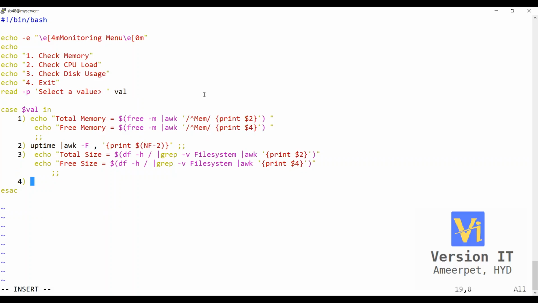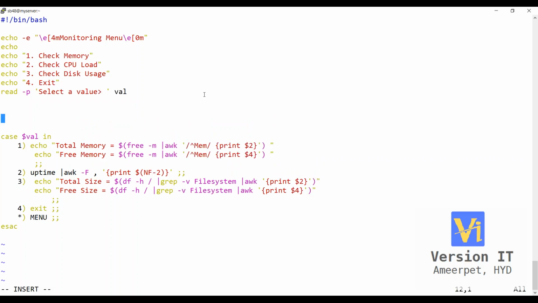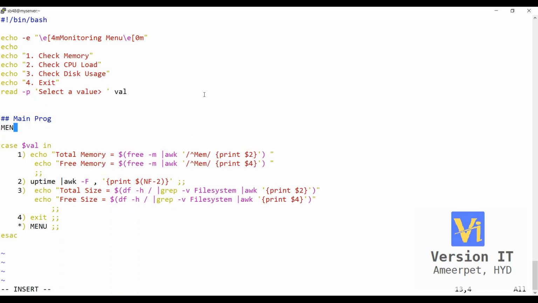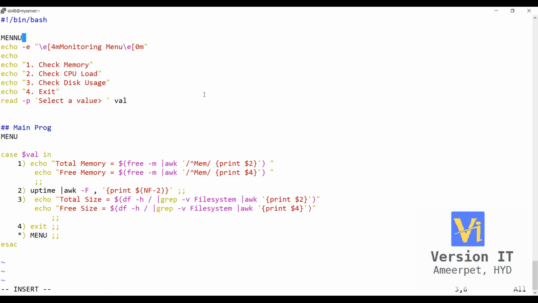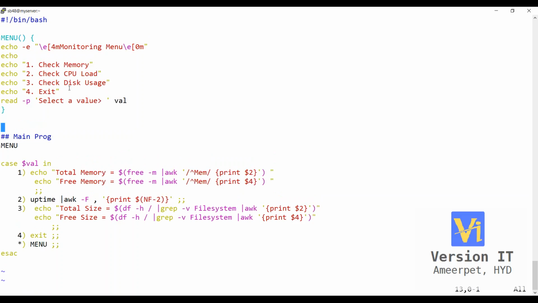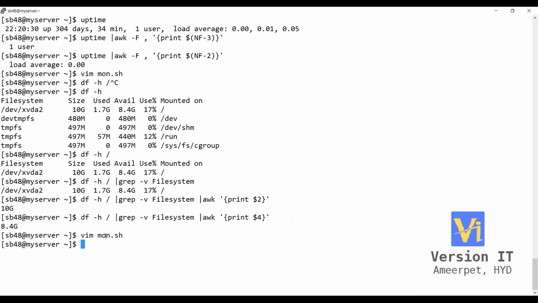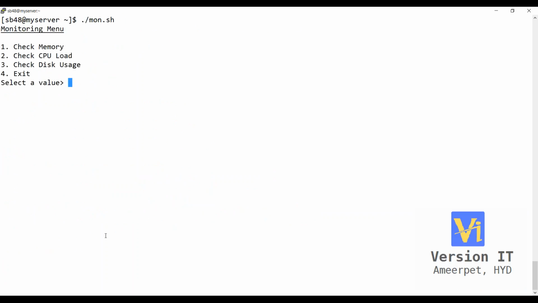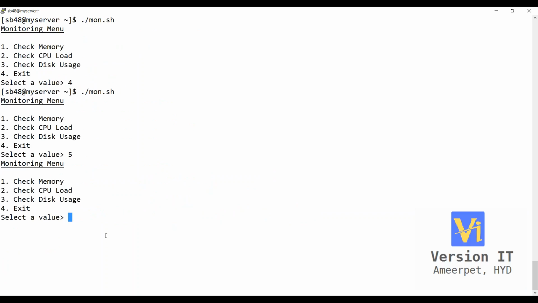So even in this situation, exit. But in case it is something else, what you are going to do, I'm going to call a function called menu. So this is my main program. Now it will become my main program, and even here also I'll call the menu function. So this is my menu function now. That's all. So here also I'm calling this menu. Here also I'm calling this menu. That's all. So ./mon.sh, if the user selects 4, he'll come out. If the user selects 5, he'll get the menu back again.